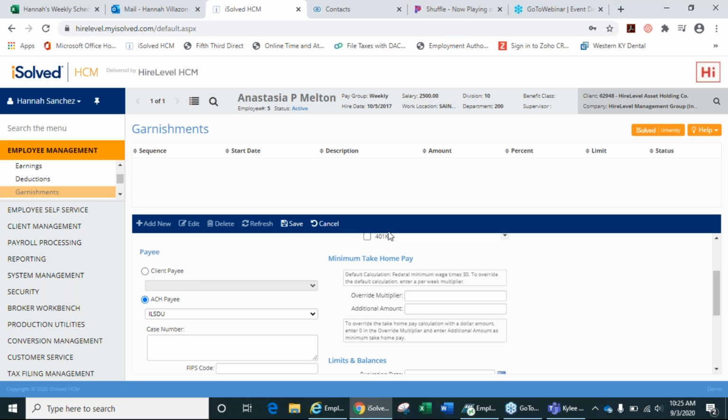Sometimes for different garnishment orders, like creditor garnishments, they don't want the default calculation, which is federal minimum wage times 30. If you wanted to make it more than that, you can put an override multiplier in there, and that will be stated on the garnishment order that you receive. But again, if you have any questions, you can reach out to your account manager and we can walk you through this.